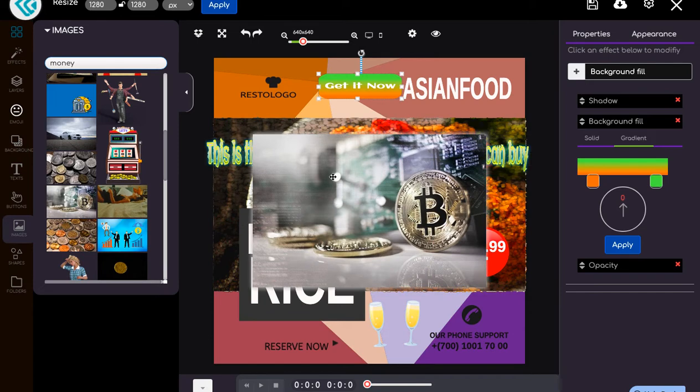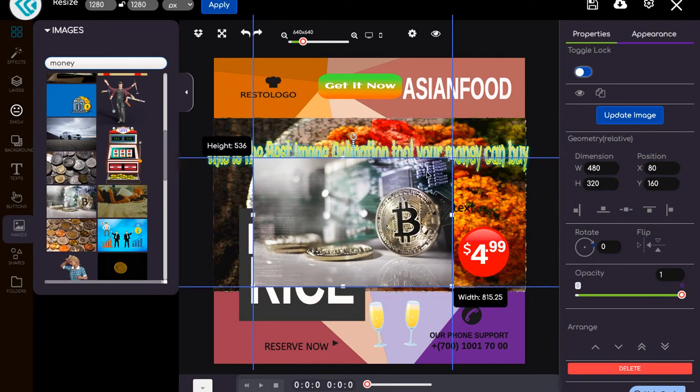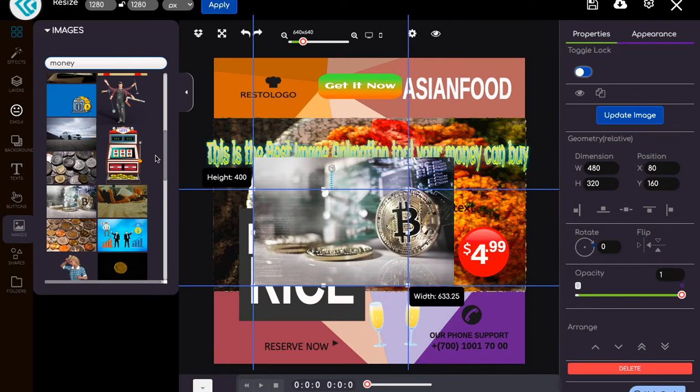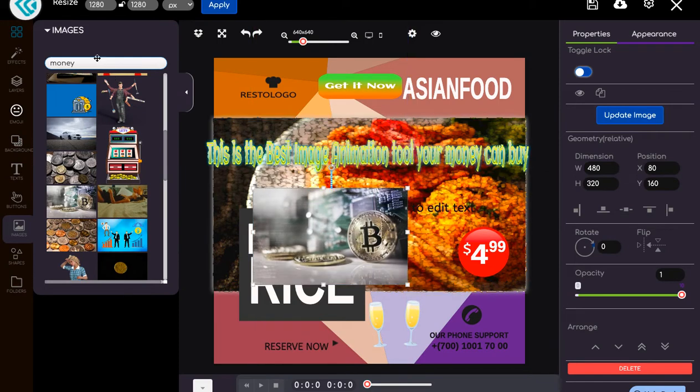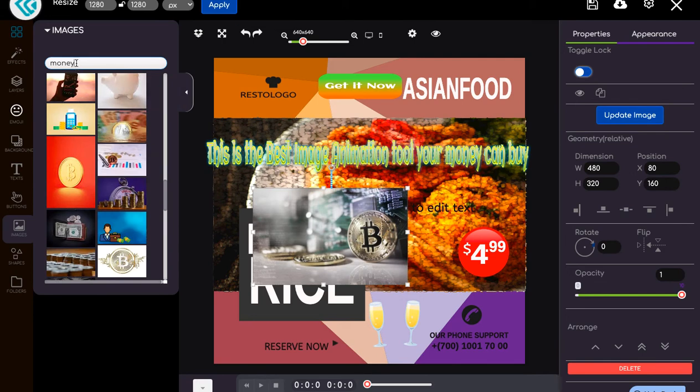So depending on the design you're doing, whichever image you feel is going to be useful in what you're representing to your customers, you can easily find them over here. Scroll down, you see lots and lots depending on the keyword you type.